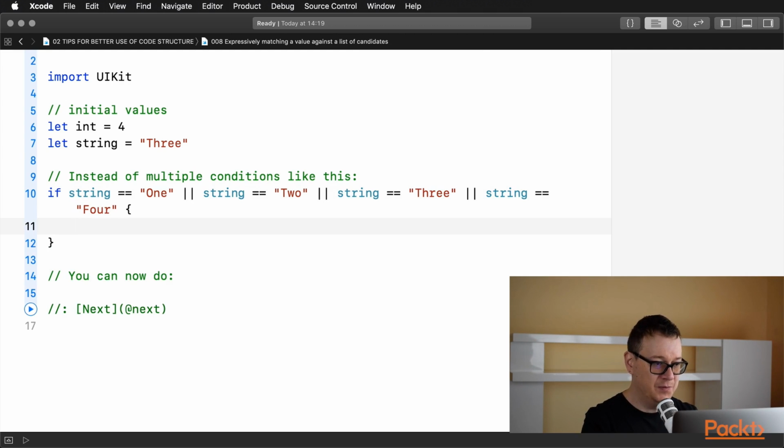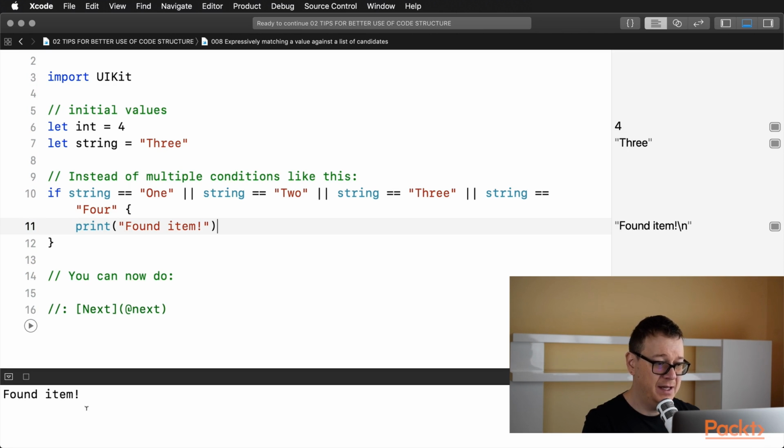So if string, then let's print out found item. Okay, so let's run this and let's see what happens. So here we go, I'm running it and we have found our item because actually 3 is in there. As you can see, it is quite cumbersome, so let's go at it another way.